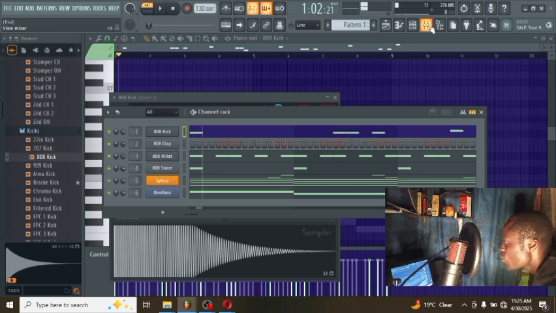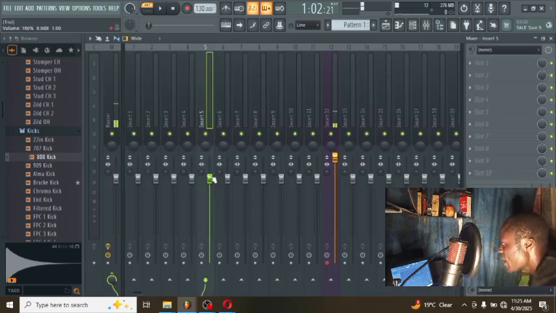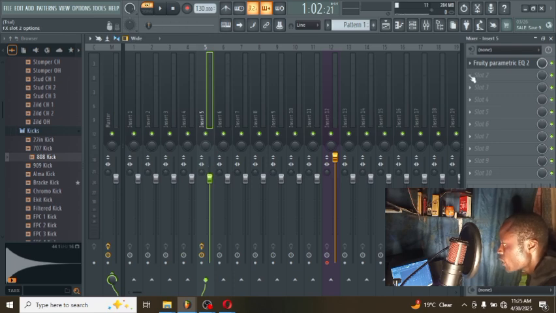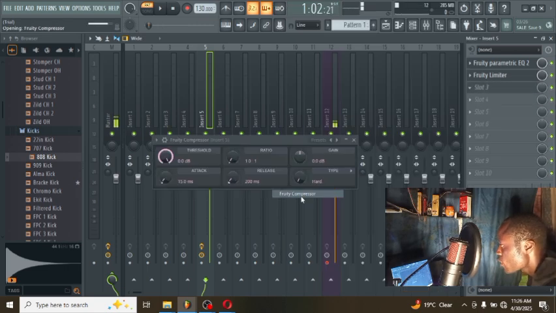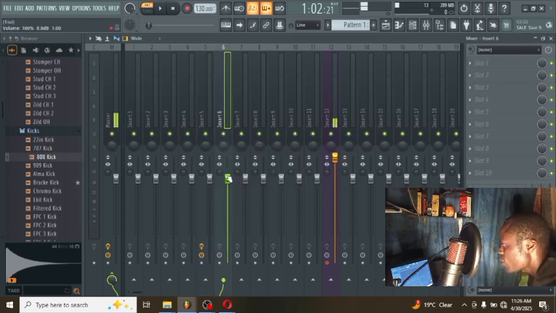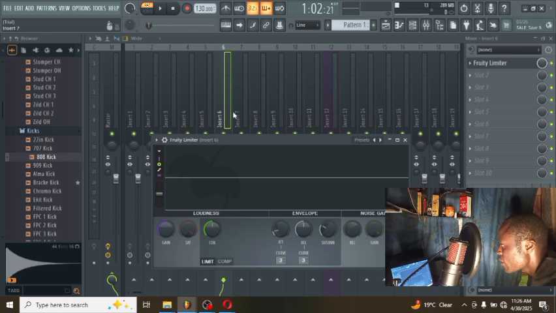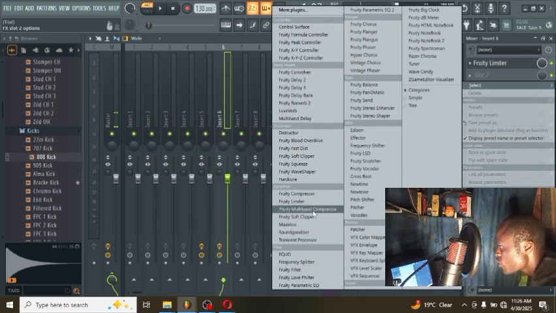Now let's go to the mixing. At channel 5 on my mixer, my first melody, I'll click on slot 1, add the Fruity Parametric EQ 2. Slot 2, I'll add the Fruity Limiter. Slot 3, I'll add a Fruity Compressor. Okay, the other melody. Slot 1, I'll add a Fruity Limiter. Slot 2, I will add a Fruity Multiband Compressor.